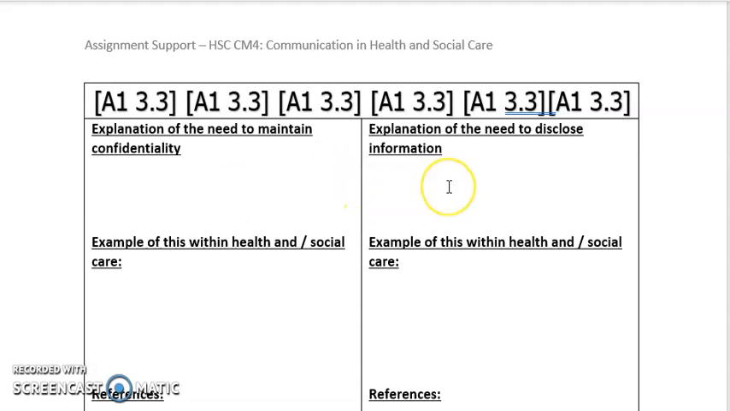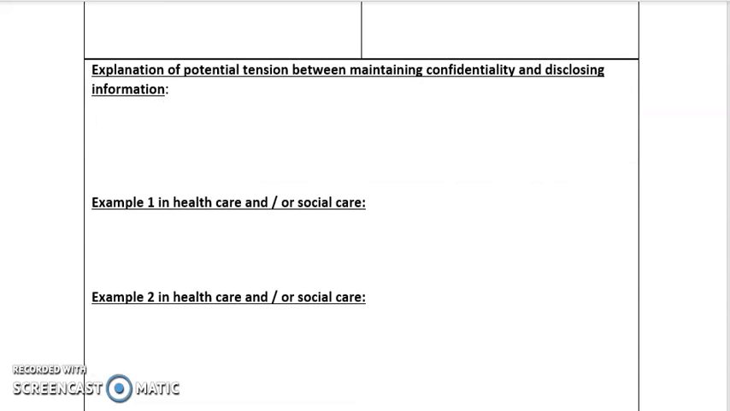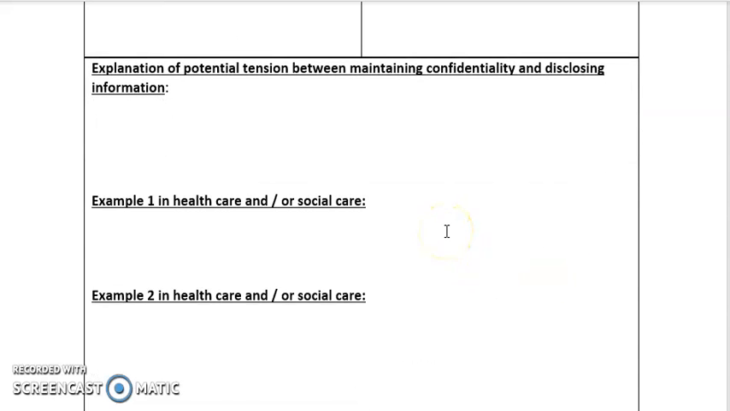Can you give an explanation of when you might need to disclose information? Can you give an example of it in the healthcare or the social care setting? And then when might it happen that there is an issue where you want to keep the information confidential, but then you also may need to disclose that information.